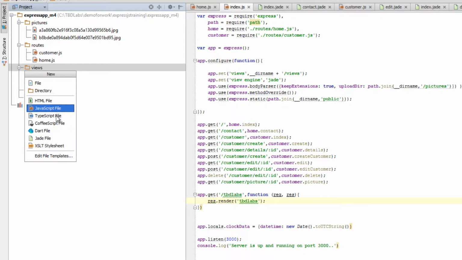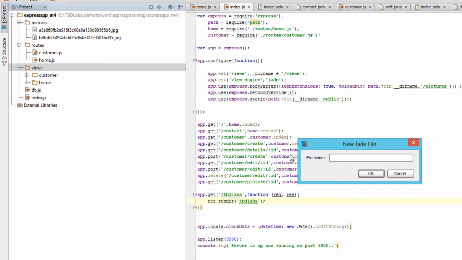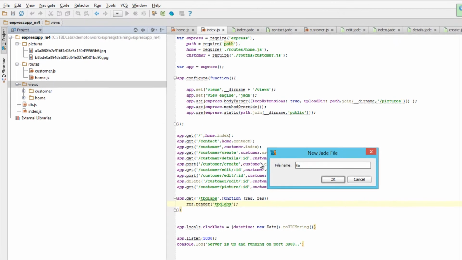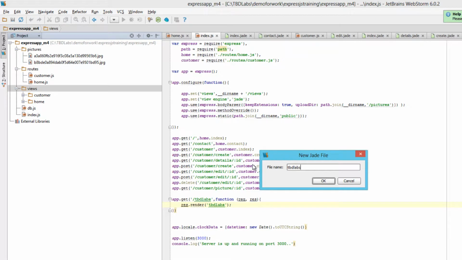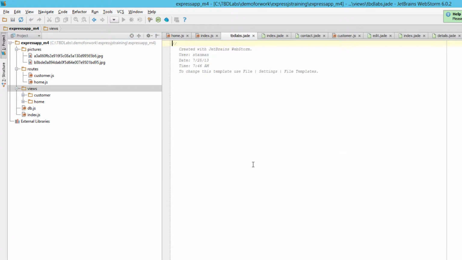So I want to do a Jade file. That's the engine I'm rendering with. I told my Node application, Express, to use Jade, which is the default view engine. All right, so you see I just created a TBD labs.